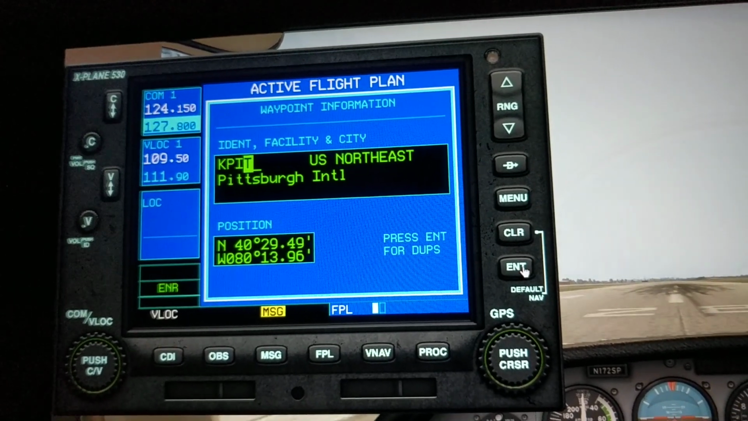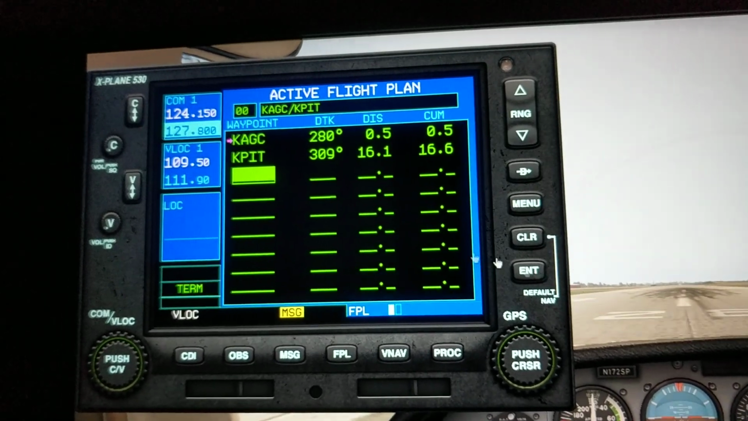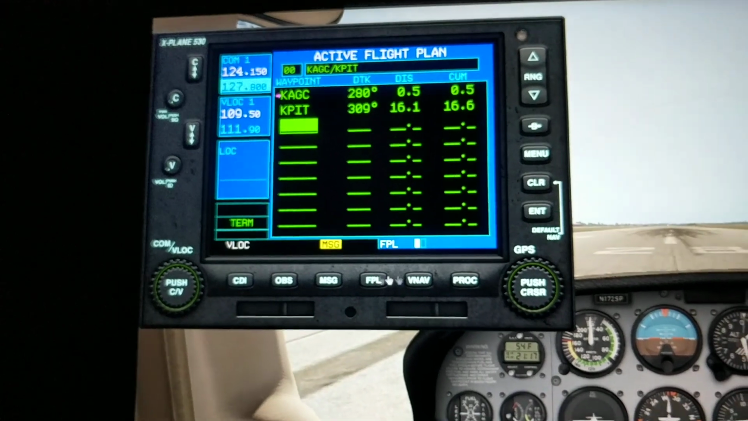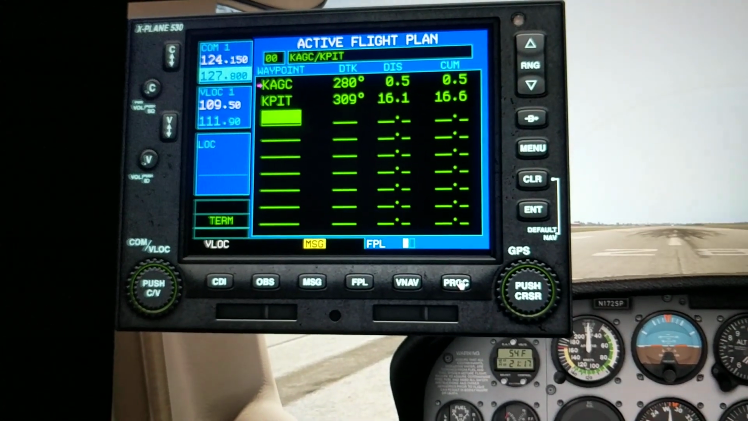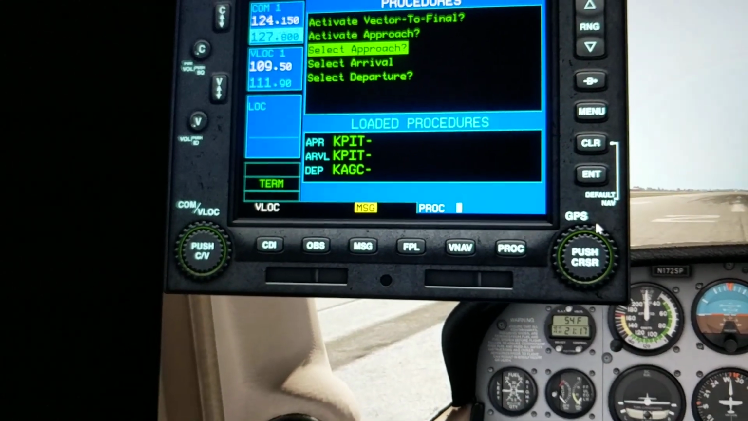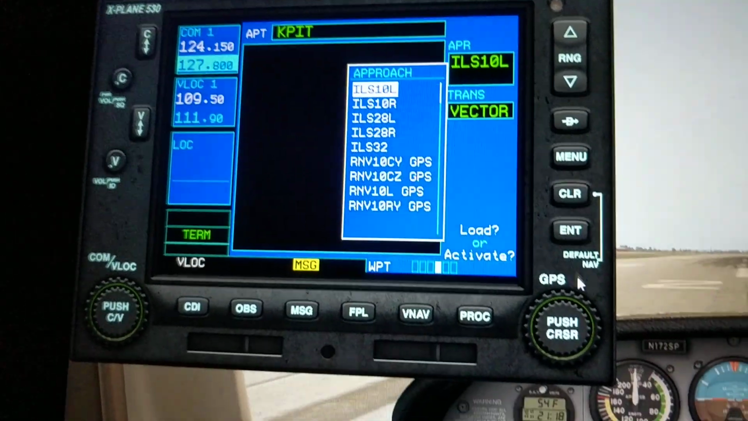and there we go, Pittsburgh International. We'll click enter, and then enter again. Alright, there's our flight plan, very simple. Okay, and then next all we have to do is pick a runway. So what we're going to do is hit procedure, which is the PROC button. We're going to select approach, hit enter, and you pick a runway.